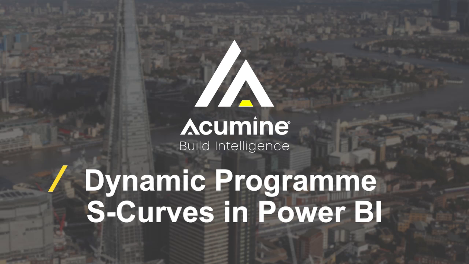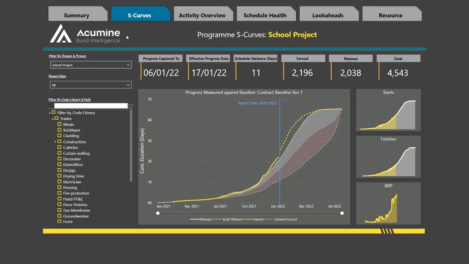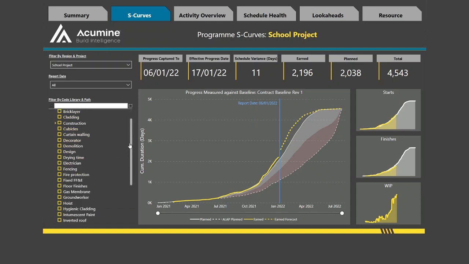Welcome to this demonstration of the powerful S-curve functionality in our Power BI report, achieved by integrating Asta PowerProject with Microsoft Fabric. The S-curve page provides comprehensive insights into your project's progress and performance against the planned baseline schedule. This tool is essential for construction project leaders aiming to monitor and control their projects effectively.